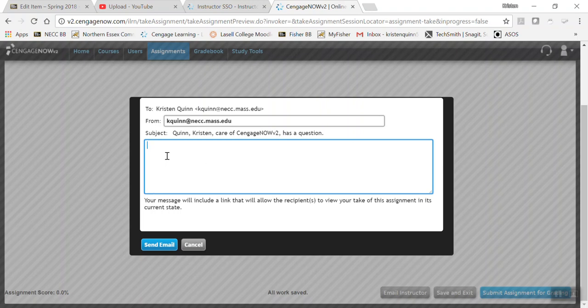So you can type me in a question and say, Professor Quinn, I'm stuck on part 2, could you help me? You don't have to explain the question, anything like that, because when it gets sent to me, I can see your question, I can see anything that you've already entered in, and I can see whatever you've typed in the email box. I will respond to you, and when I do, it's going to go back to whatever email address you log into Cengage Now with.